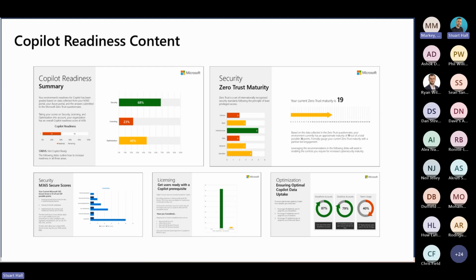Now, at the back of that, you'd then get those recommendations, which is fantastic to know. This is where we currently sit, and this is where we need to sit to become ready, or we're already ready. Let's start trialing the license itself.